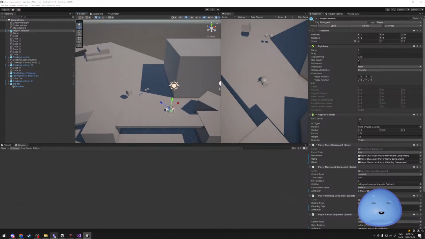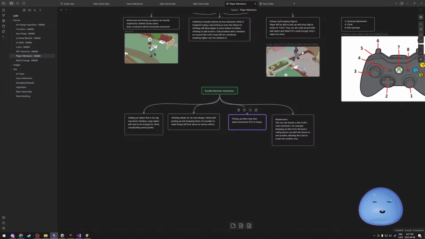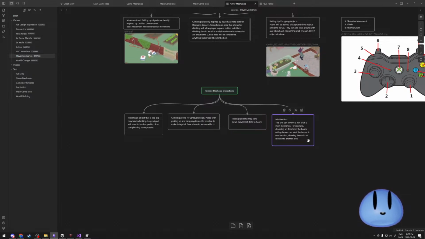Great. Let's go back over here. We have completed this now. Climbing allows for 3D level design. Paired with picking up, dropping items, it's possible to make things fall from above in various effects. We've done that. Technically, we have objects that we can drop from higher distance. We've tested it with the little slide.